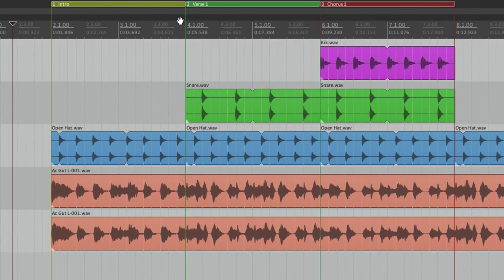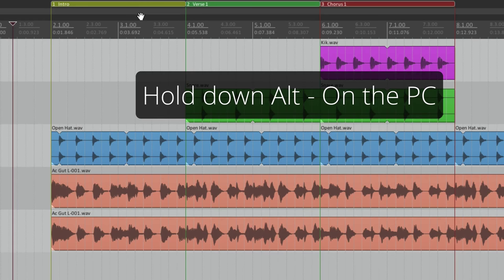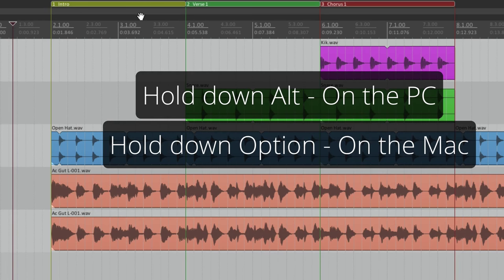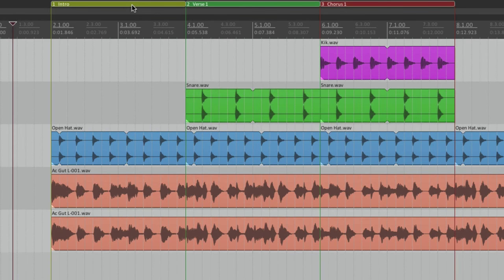We could delete the regions by right-clicking, and we could remove them right here, or we could use a modifier. Hold down Alt on the PC, or Option on the Mac, and just click it, and we could delete them just like that.